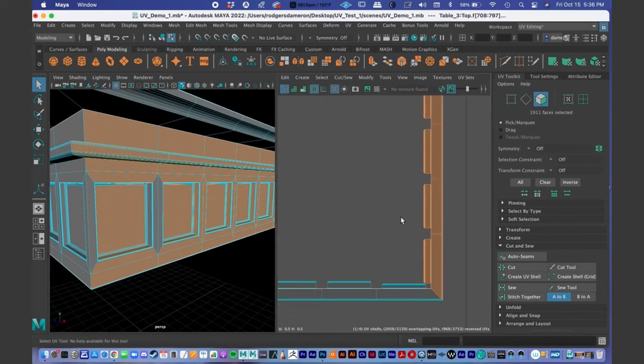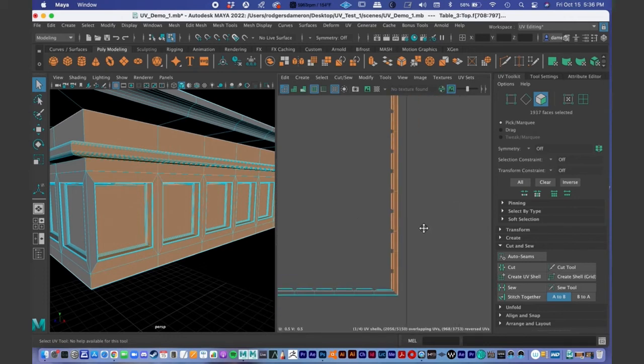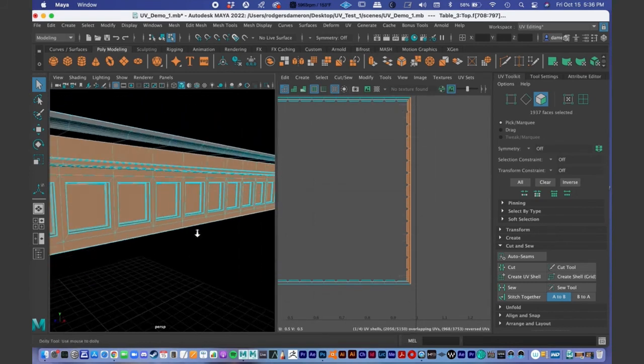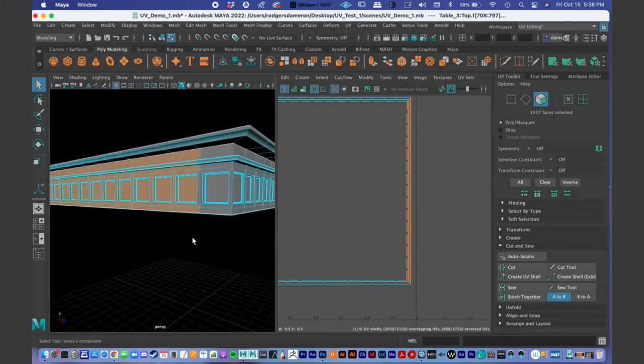Because I can see that in the perspective view. Interesting. Okay, so I'll just do a big Control and Shift drag like that. Hopefully that'll get them all there. So now I need to do the same thing for the other side.